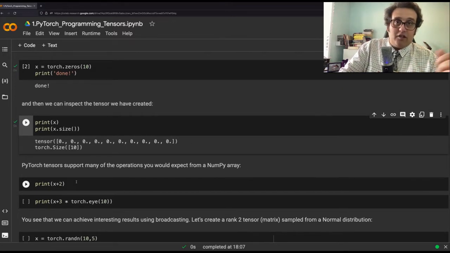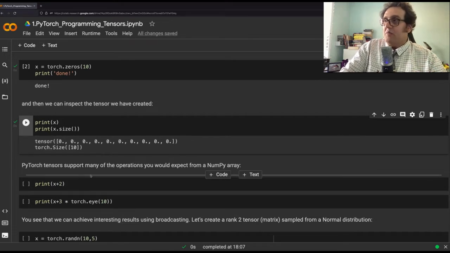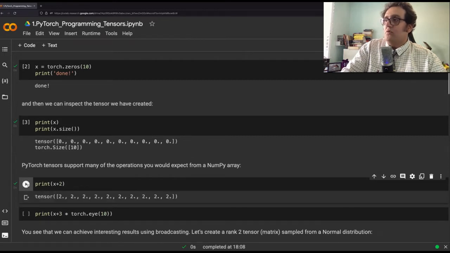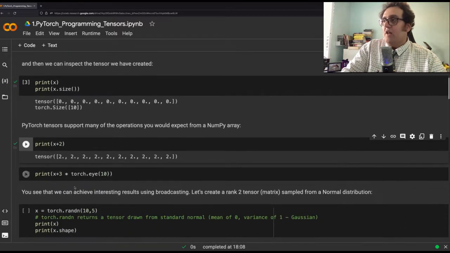Now, as I said, we'll be comparing NumPy arrays with PyTorch tensors a lot, because they offer us a lot of the same cool functionalities. For example, broadcasting is a very interesting one. Here I have a linear operation, just my x, which was a rank 1 tensor of size 10, plus 2. And we can see the output is that 2 has been added to every single element of my tensor.